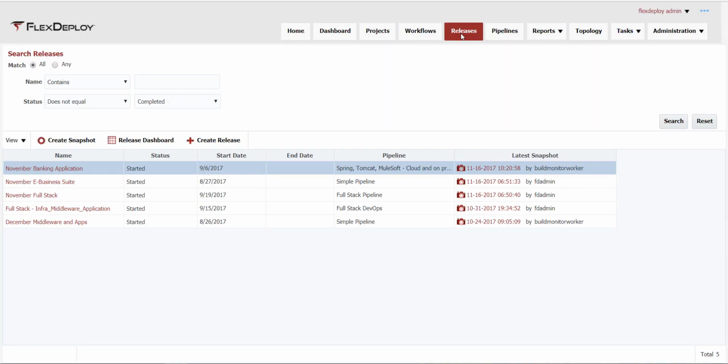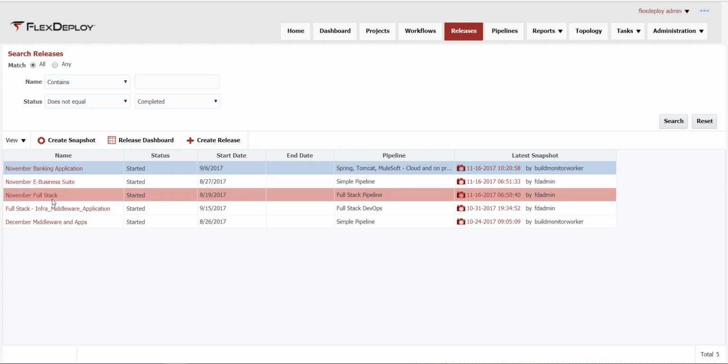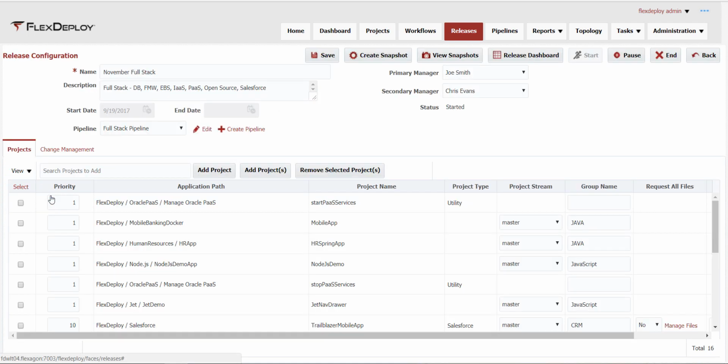We have created a release called November Full Stack that will use the Full Stack pipeline. A release contains 1 or more FlexDeploy projects that represent content such as infrastructure, database, middleware, and/or applications. The release management features help orchestrate and automate the release of content across a pipeline of test and production environments.